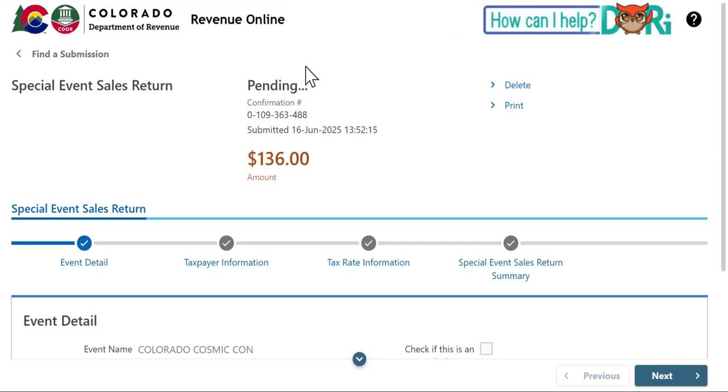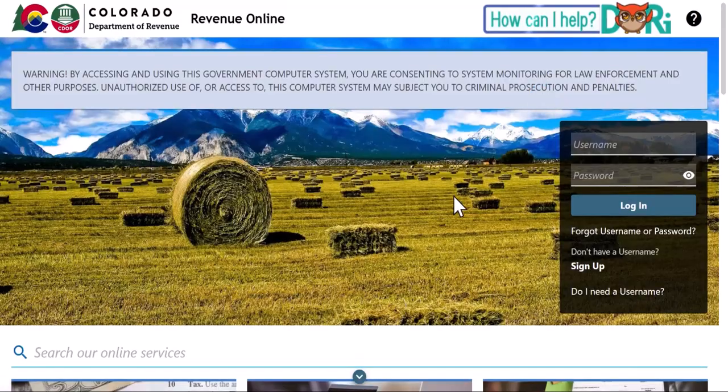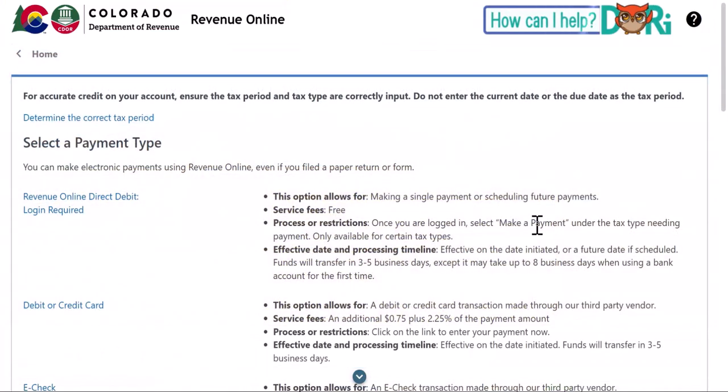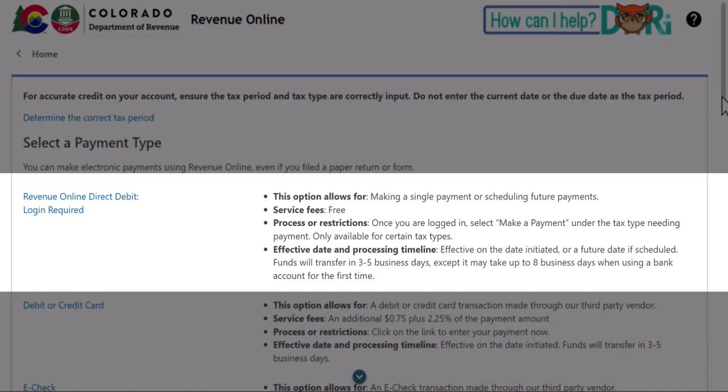To make our payment, we'll return to the home page by selecting the logo in the top left corner of the screen. Then we'll scroll down to Payment Options and select Make a Payment. We have several different payment options available. If you have a Revenue Online login, you can sign in to make a direct debit payment on your special event sales tax account. This option is the only option that does not have processing or service fees, other than making a payment by check or money order.